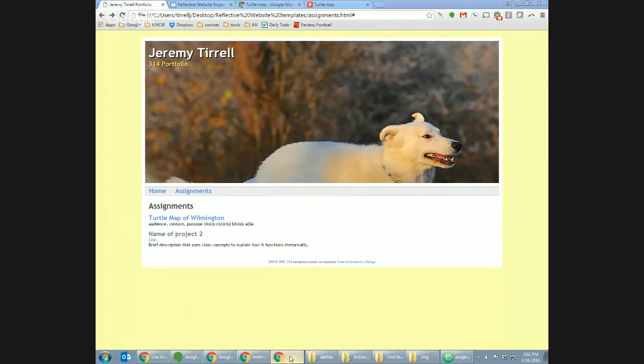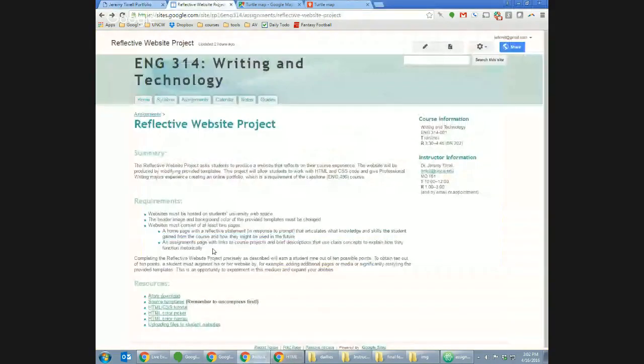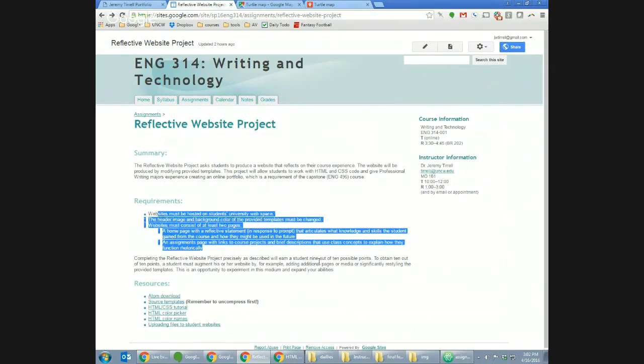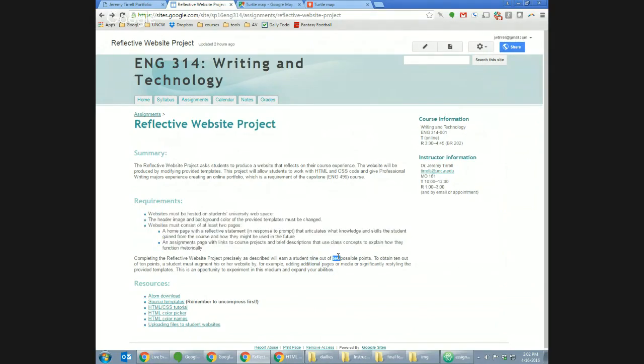But that's the gist of what we're doing here, right? We're just changing background color and the header image. And then, of course, you can make any other changes you want to. And we're going to have time to experiment with that. Because keep in mind, if you do the base minimum, if you check all these boxes, you get 9 out of 10. If you want 10, you have to stretch and experiment a little bit.